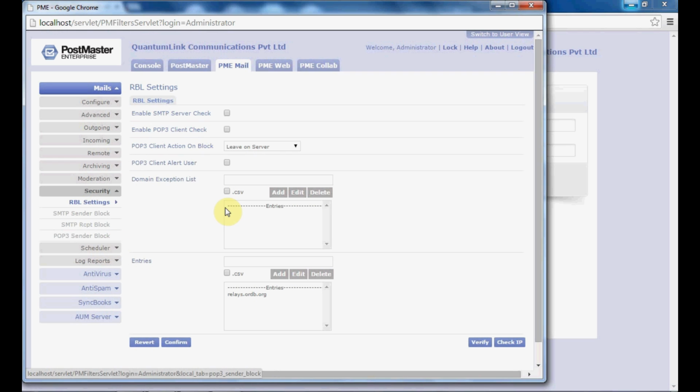To do the setting, first you have the option enable SMTP server check. If you enable it, it specifies that PME Mail should check the sender IP address with the RBL servers for mails which are received via the SMTP server. If you enable the POP3 client check, then PME Mail would check the sender IP address with the RBL servers for mails which are being downloaded via your POP3.